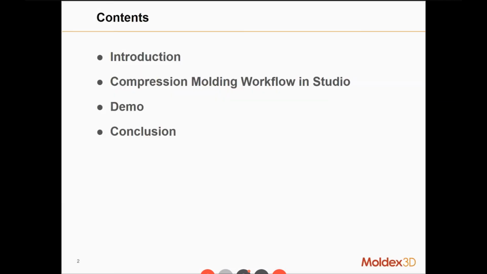Okay, so here's the content for today's webinar session. First, of course, we'll have a basic introduction about this module, about this molding process. And then I'll be talking about the compression molding workflow in R17 Studio to have a quick preview. And then I'm going to show you some video demo so you can have a better look of what it actually looked like in our studio interface and how to actually operate it. And finally, we'll have a short conclusion to conclude the day.